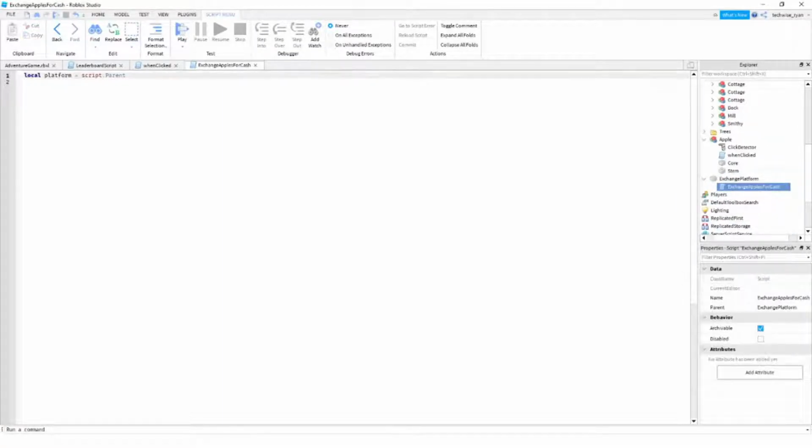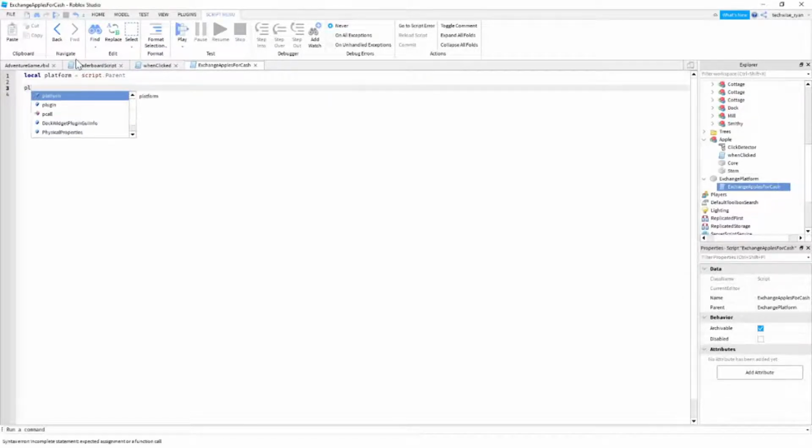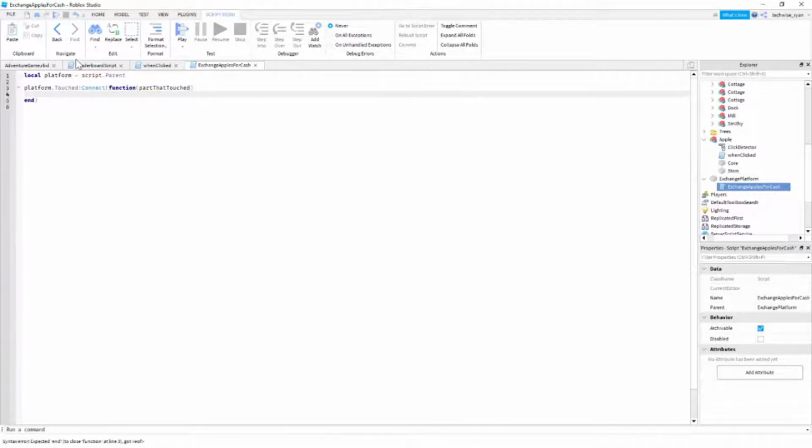And next, what we're going to do is platform.Touched:Connect function, and we're just going to say part that touched. Again, we're connecting the function with the touched event of the platform.